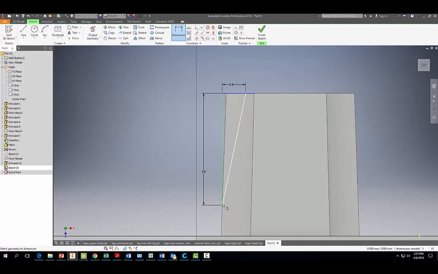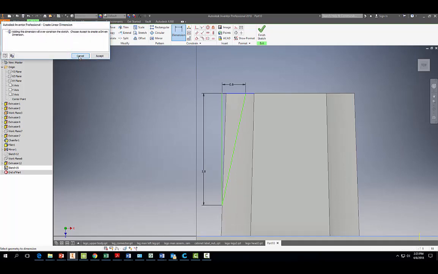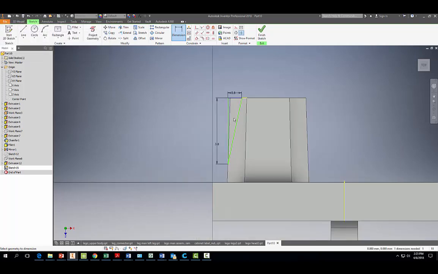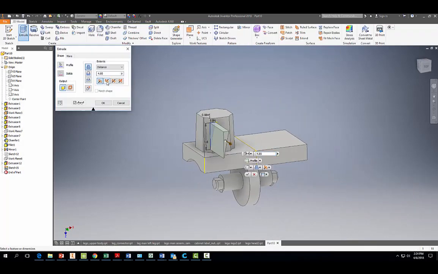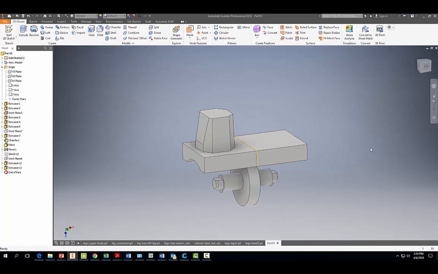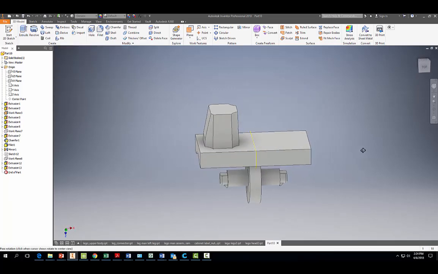Throw an angle in there. Okay, let's try, 1 dimension needed. There we go. All right, we have it fully constrained and we can extrude. We're going to go the other way and we're going to cut all the way through. So we're going to hit all and hit OK. Looking pretty good.